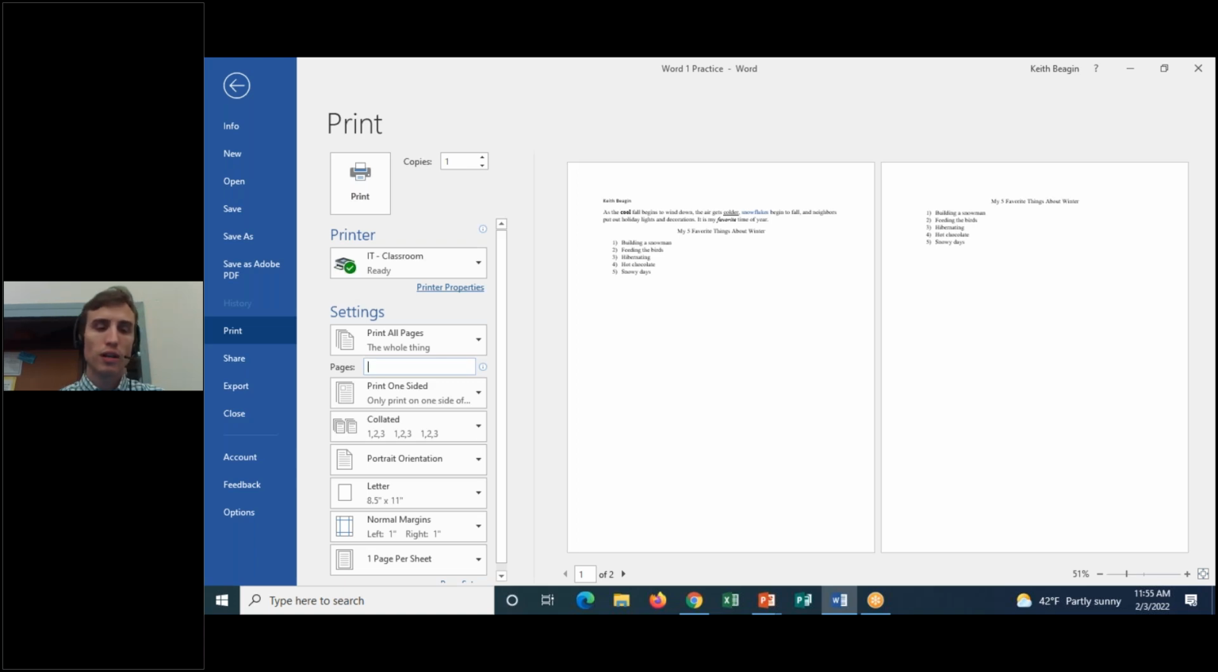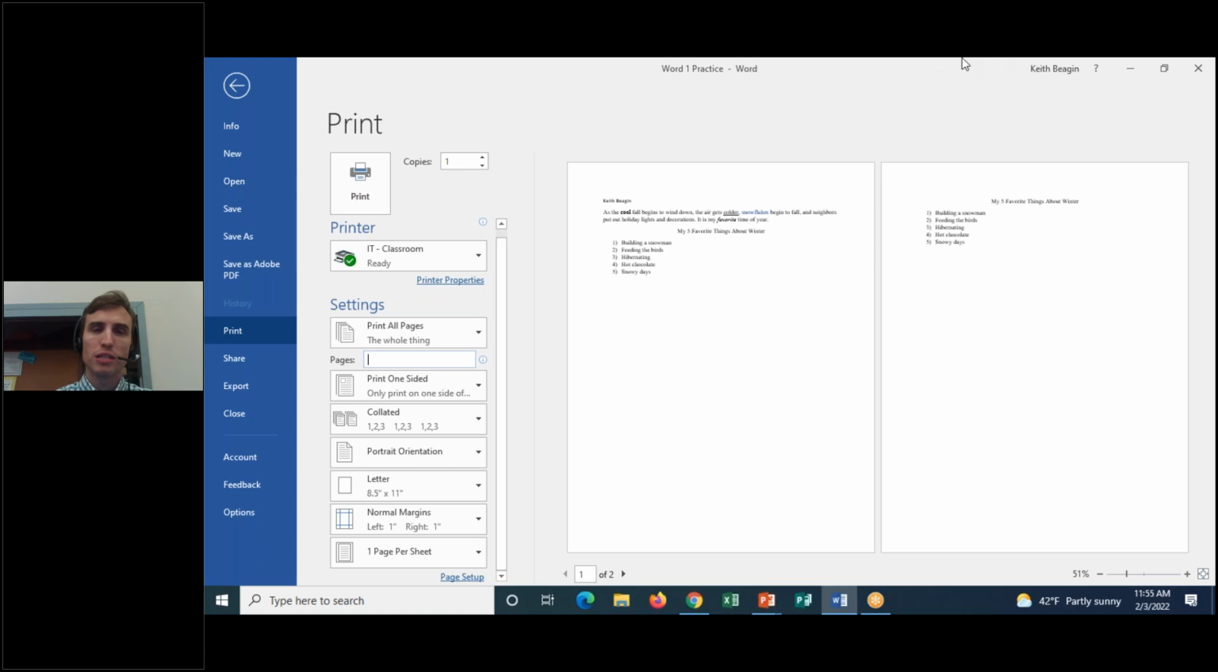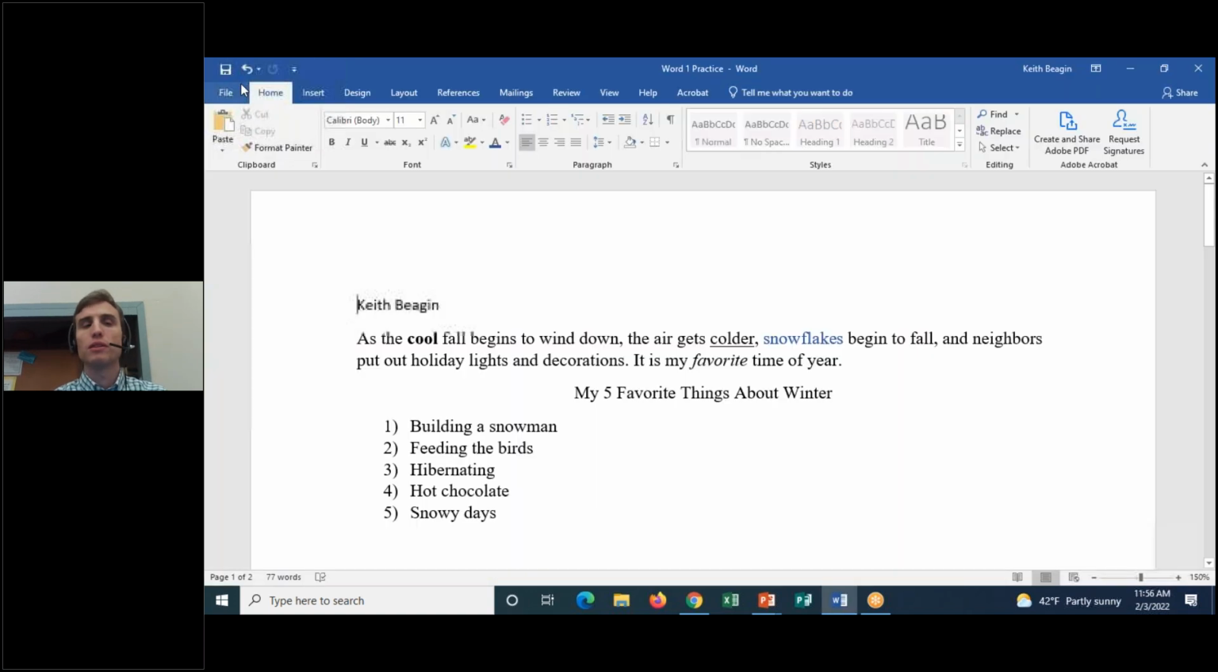All right, and then a few other page setup options that we see down here, we're going to talk about them in Word 2 next week. Margins, orientation. So if you're happy with the way it looks, you just go ahead and click on the big print button, it comes out of your printer, provided everything's hooked up correctly, and you're all set to go.